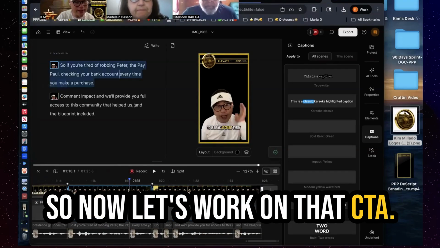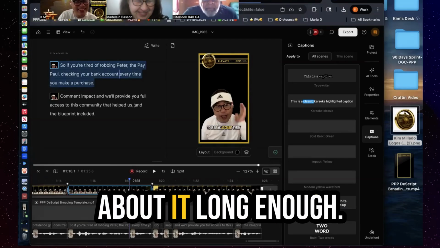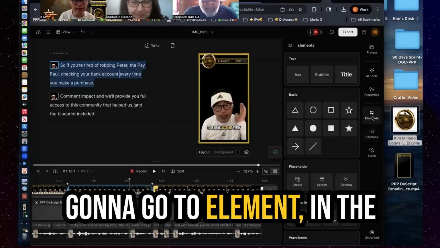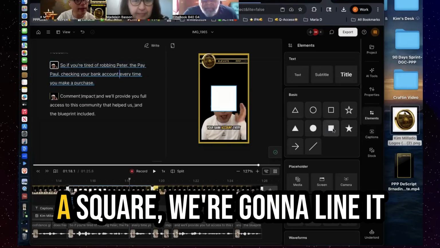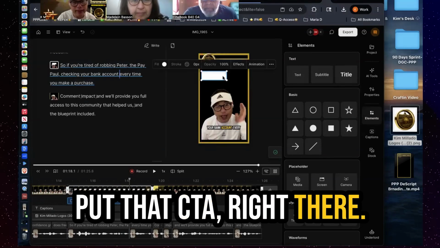So now let's work on that CTA. Now we've been talking about it. Let's go ahead and take caption, right? We've been talking about it long enough. What we're going to do, we're going to go to element. In the element, we're going to click on a square. We're going to line it up right here and we're going to put that CTA right there. We're going to put it there.